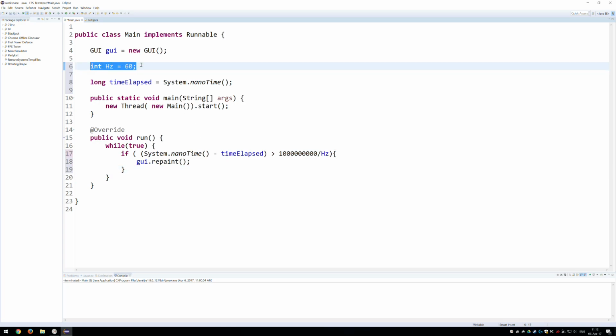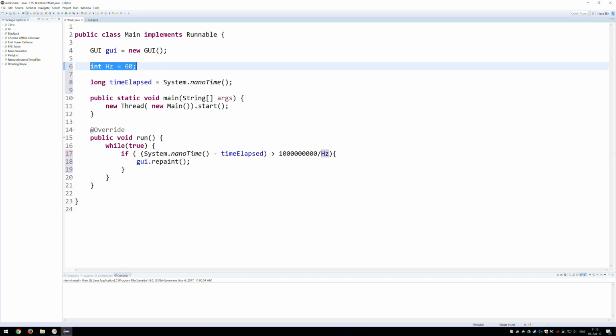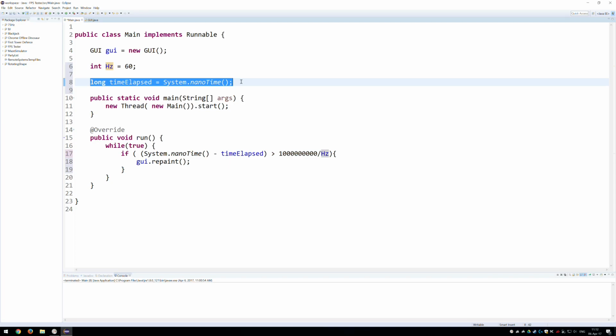We created this variable right here and this right here. The hertz variable indicates how many times a second we are going to refresh our screen, our window. The time elapsed variable holds a number. This number is the number of nanoseconds that have passed from a specific time. So what are we going to do?